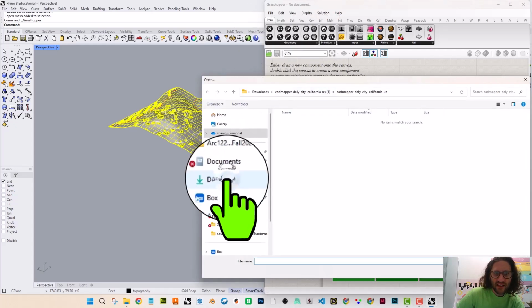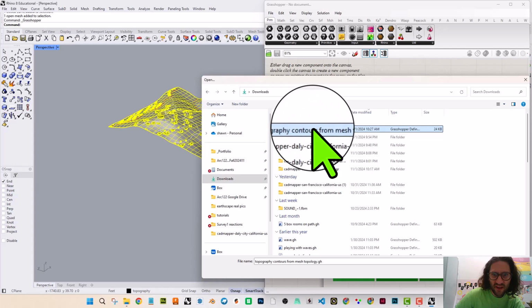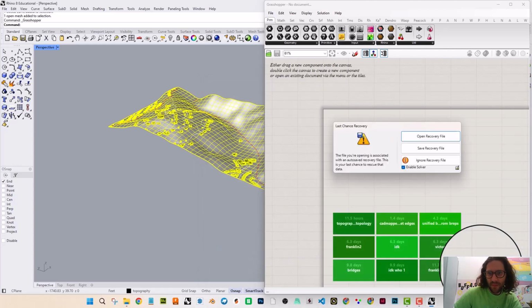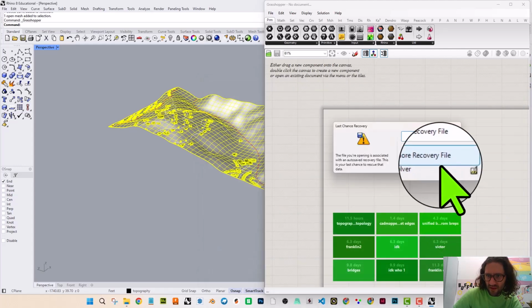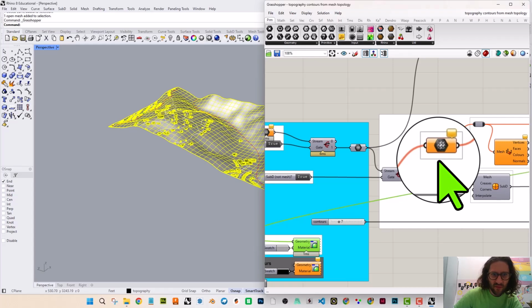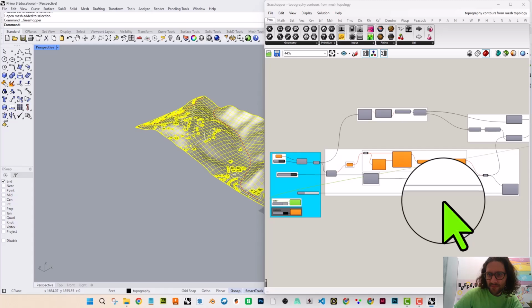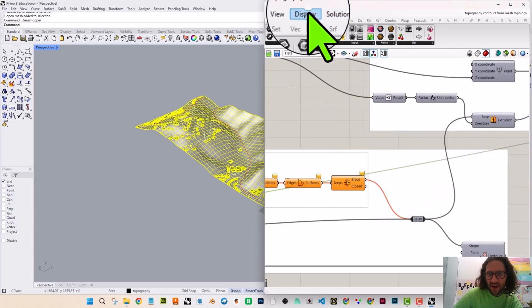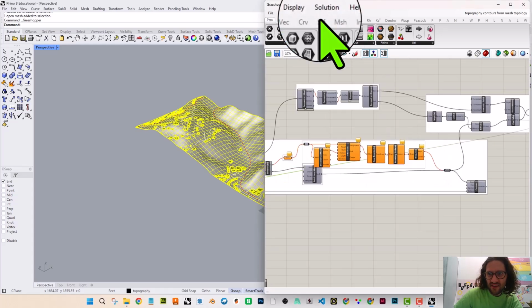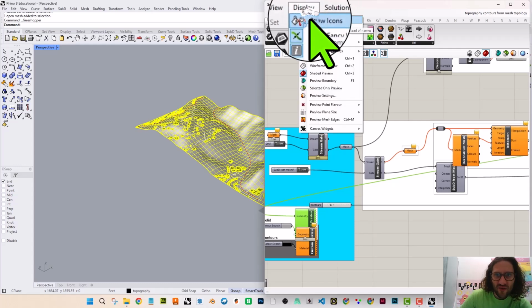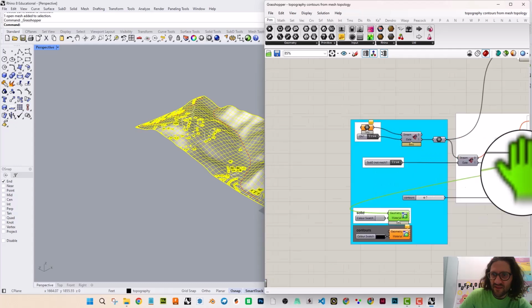And I'm gonna find that topography contours from mesh topology Grasshopper script that I made for you. I'm going to click open and say ignore that. That was just something from before, and you won't see that. What you'll see is this. You might actually see this if you've never used Grasshopper before. So I like display draw icons. It's a little bit easier to read.